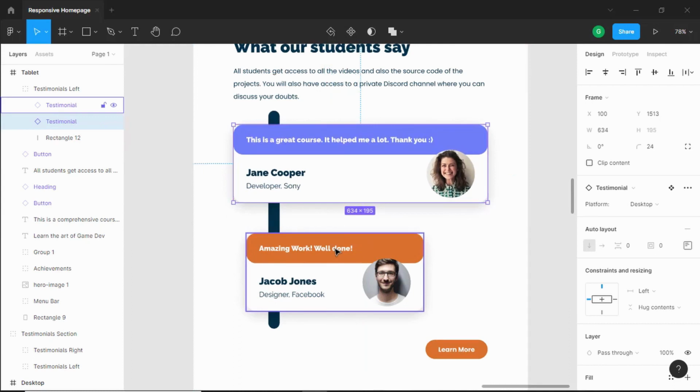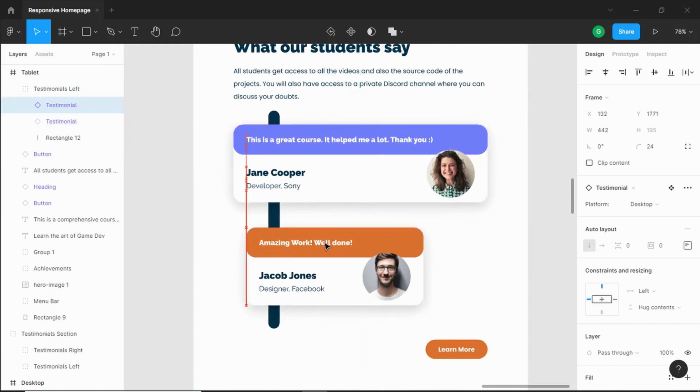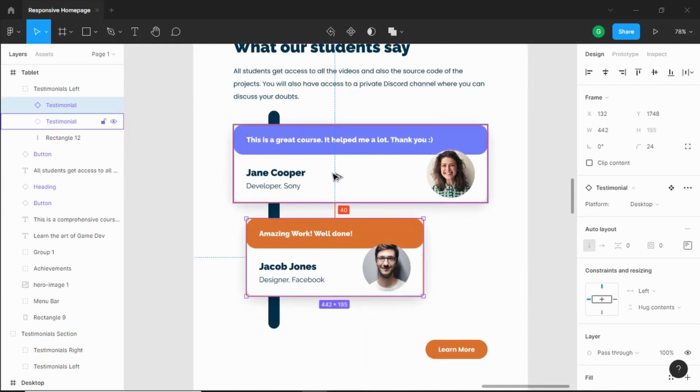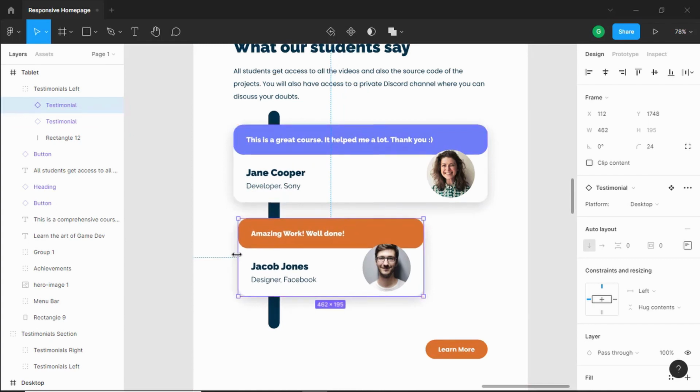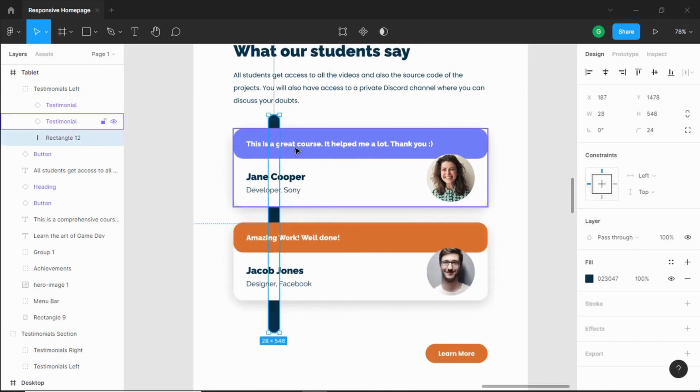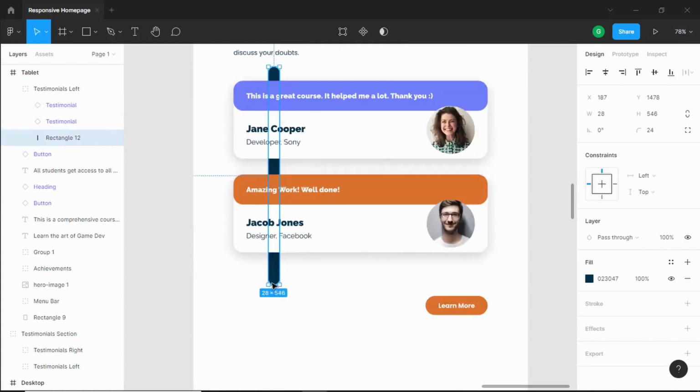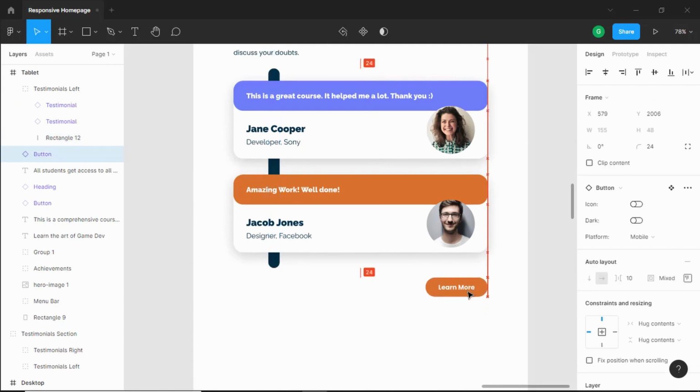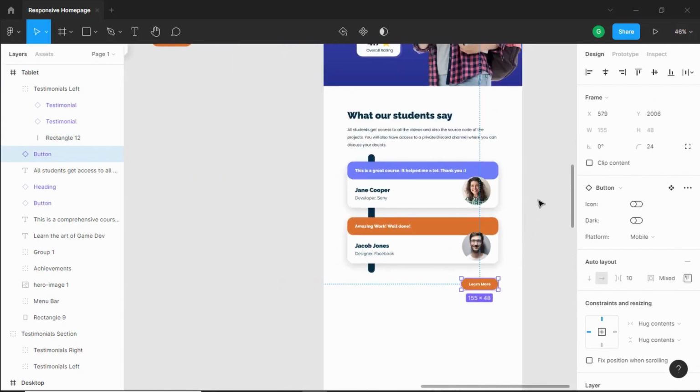Let's do the same for this testimonial. I'll just bring this up a little bit. We will have a spacing of 40 pixels, and let's increase the width. Let's decrease the height of this rectangle, and we'll position this button over here at the bottom right. And that's it with the testimonial section.